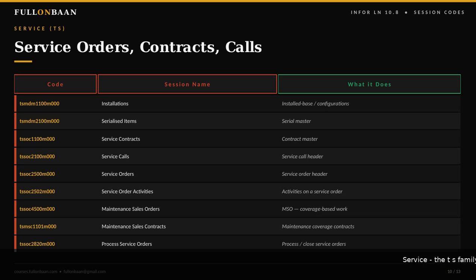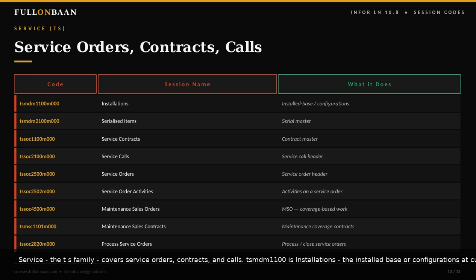Service, the TS family, covers service orders, contracts, and calls. TSMDM 1100 is installations, the installed base or configurations at customer sites. TSMDM 2100 is the serial master. TSOSOC 1100 is the service contract master. TSOSOC 2100 is service calls.